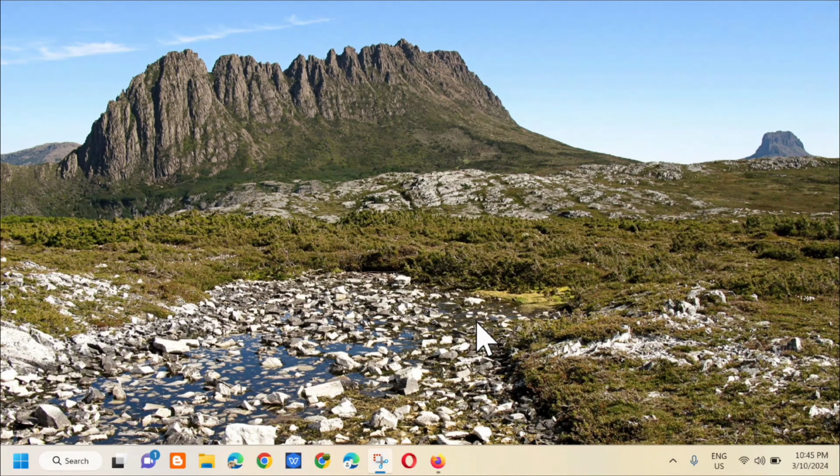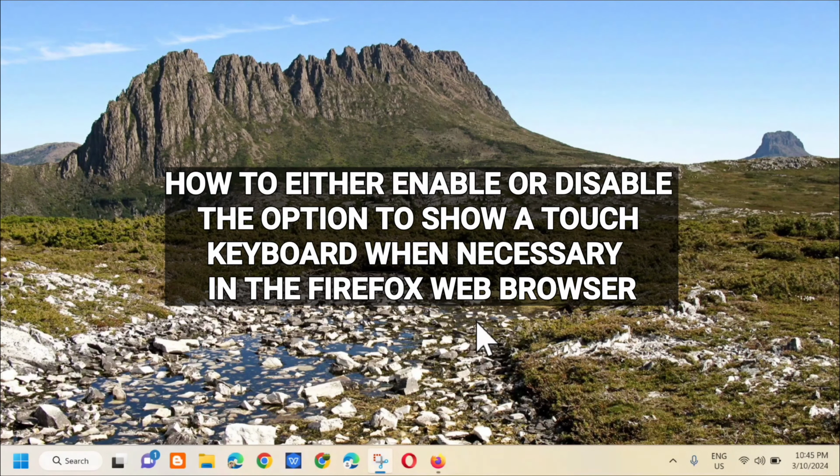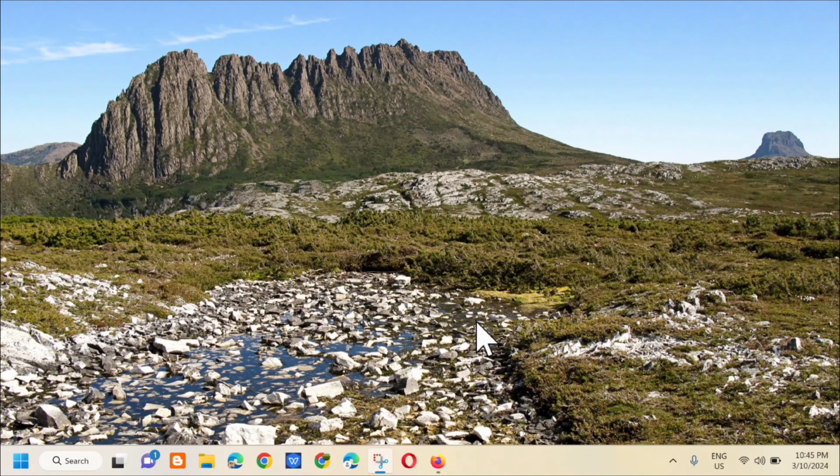And for today's quick tutorial, I'm going to show you guys how to either enable or disable the option to show attached keyboard when necessary in the Firefox web browser. And without further ado, let's go ahead.